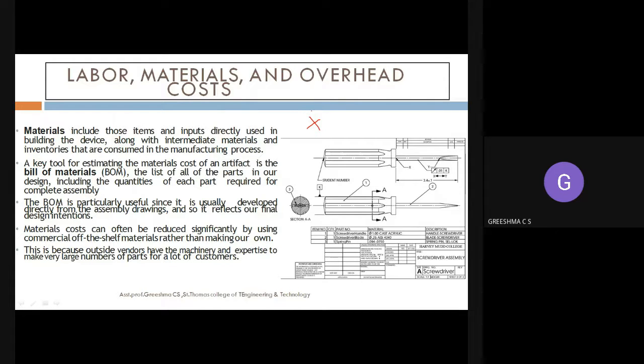So bill of material is particularly useful since it is usually developed directly from the assembly drawing, so it reflects our final design intention. Material cost can often be reduced significantly by using commercial off the shelf materials rather than making your own. This is because outside vendors have the machinery and expertise to make a very large number of parts for a lot of customers. So I have told you a small example about a leather bag.